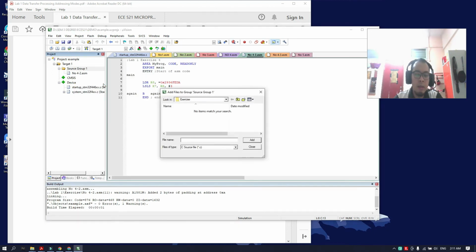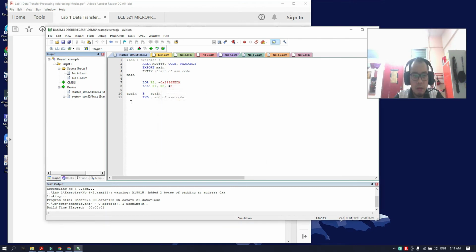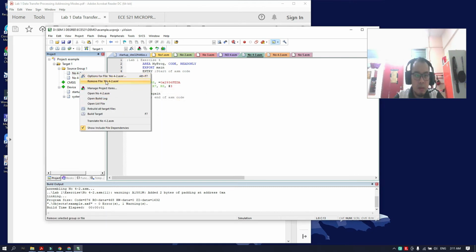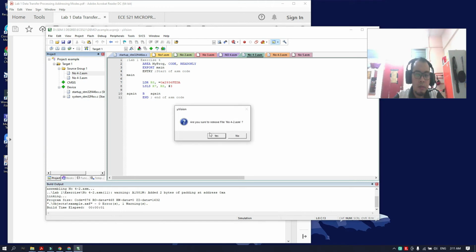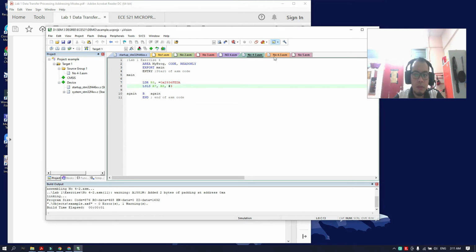Existing file. Sorry for the waiting. For 3, add, close, remove file. For 3, okay, sign here to build: zero warning, zero error, and we run the program.